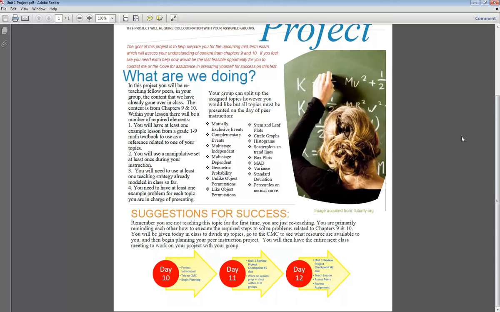Then on day 11, the next class meeting after I've introduced the project, you will work on lesson prep within your groups. Between day 11 and 12, you'll have to do another checkpoint, and it'll be due by the beginning of class on day 12. Day 12 will be the day that you will be teaching your lesson.